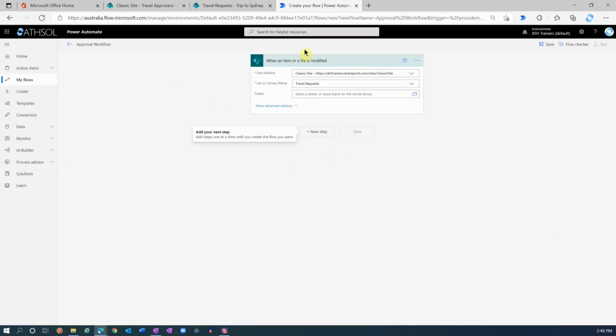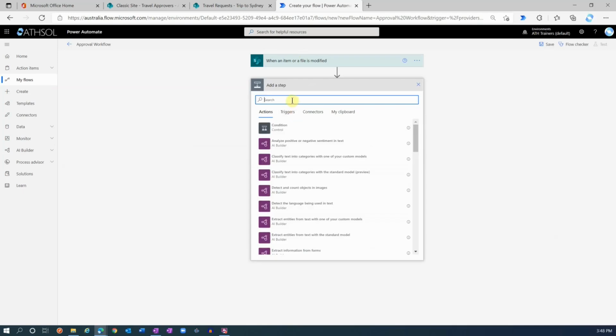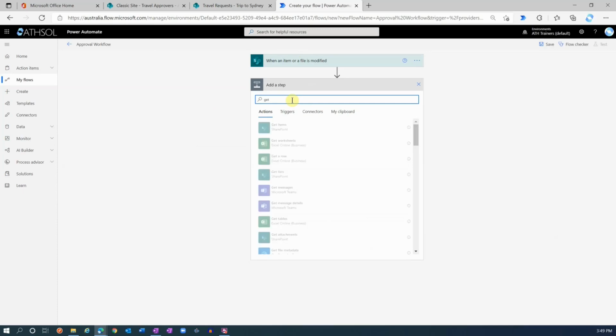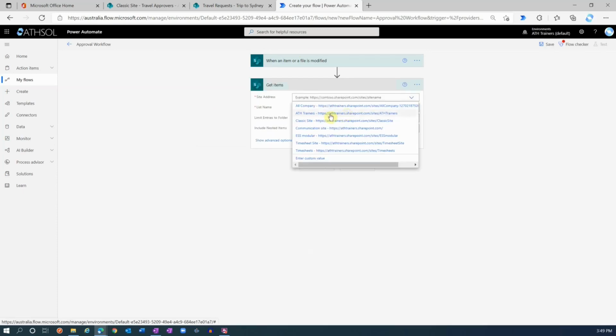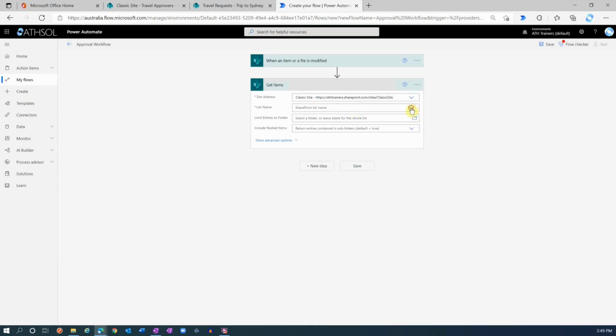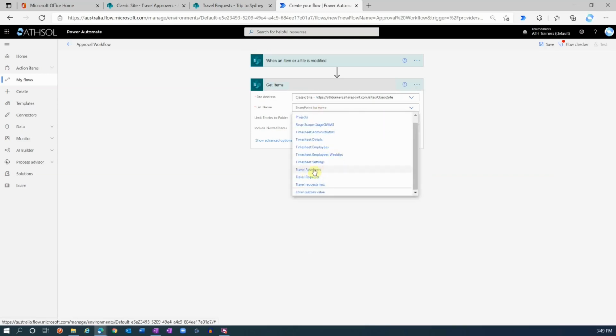Now, as soon as this workflow triggers, we want to get the names of the approvers. And the names of the approvers are sitting in our SharePoint list. So we'll use the action get items. We will choose the name of the SharePoint list from here, which is travel approvers.